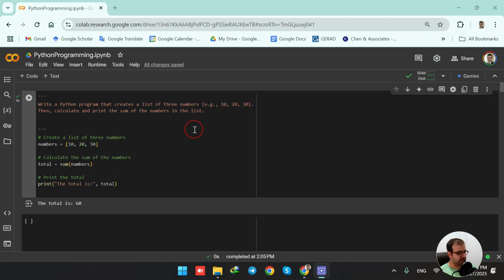Hello everyone, welcome back. In today's video, we would like to write a program that creates a list of 3 numbers, for example, 10, 20, and 30, then calculates and prints the sum of the numbers in the list. So here is my list. I am declaring and initializing a list called numbers, and it has 3 elements, 10, 20, and 30.